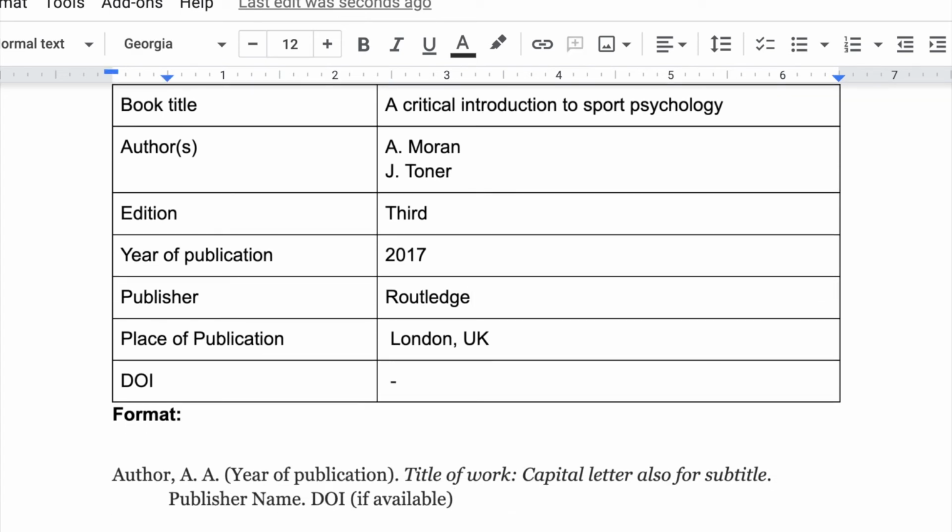So we start with the author. Now that we have 2 authors, the first author is Moran, A. Okay, and then how about the second author? Do we just add the second author? No. Well, the way you're going to do this is you're going to put a comma followed by an ampersand, and then you have the second author. So Toner, and then again J. You want the year of publication, which is 2017.